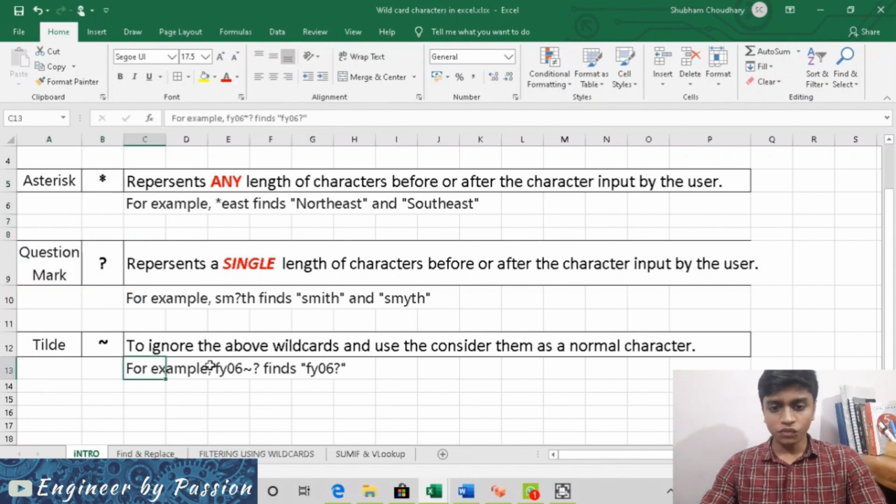So for example, if you want to search FY06 question mark in Excel and you use this in the find command, it won't give you an answer. The reason is that Excel treats this question mark as a wildcard character by default. In case we do not want Excel to treat it as a wildcard character, we can use a tilde symbol before it, which will convert it into a normal character. So in case we have to find this, we have to write FY06 tilde question mark.